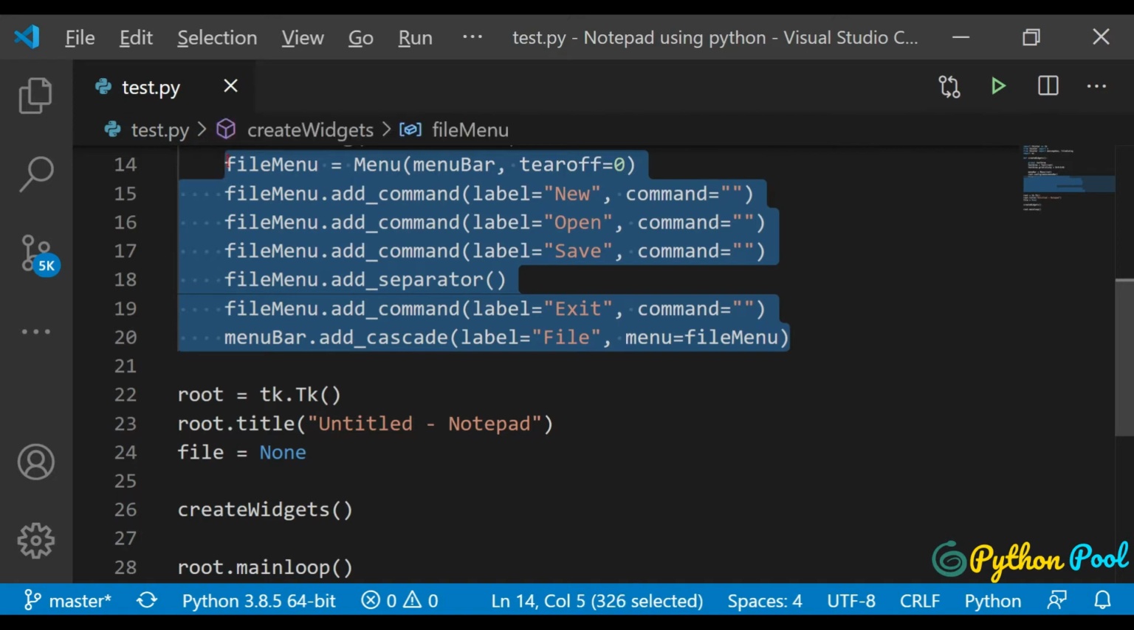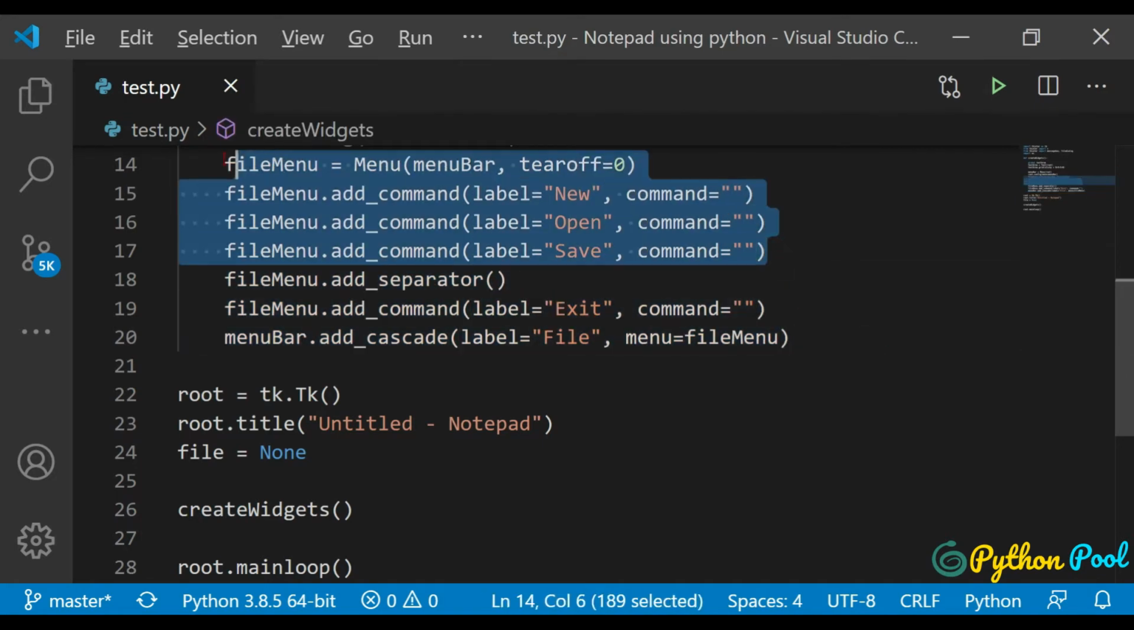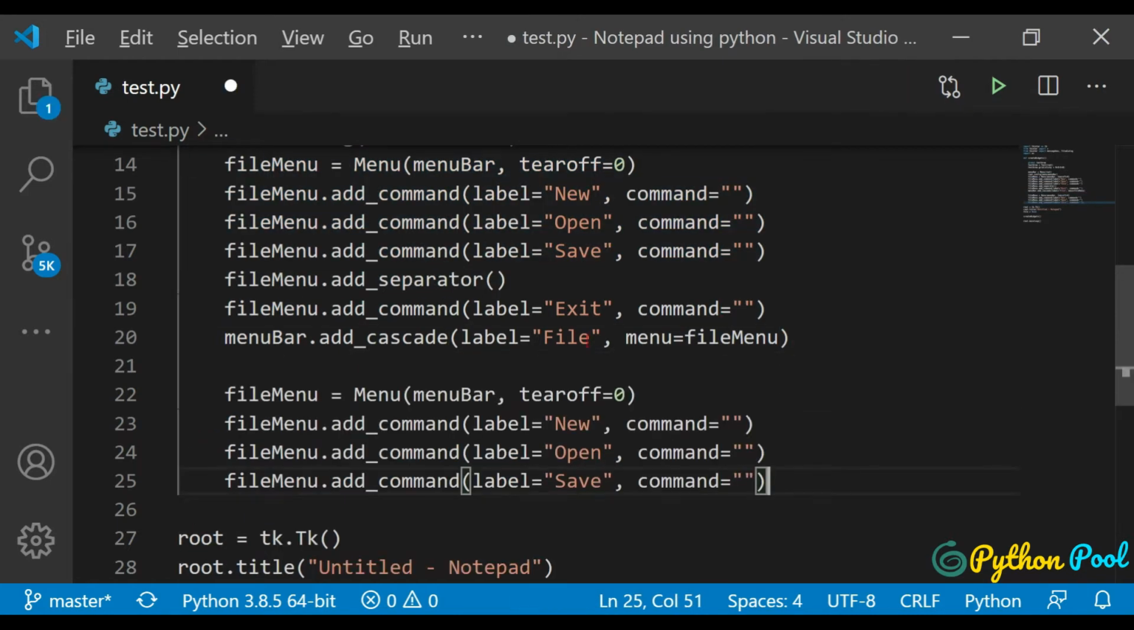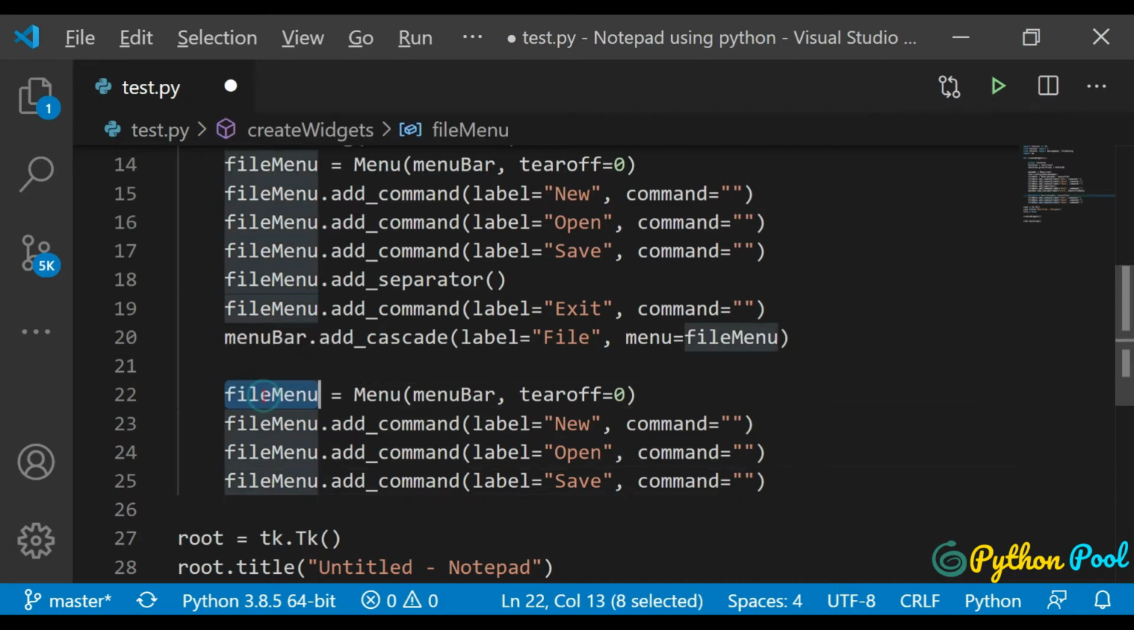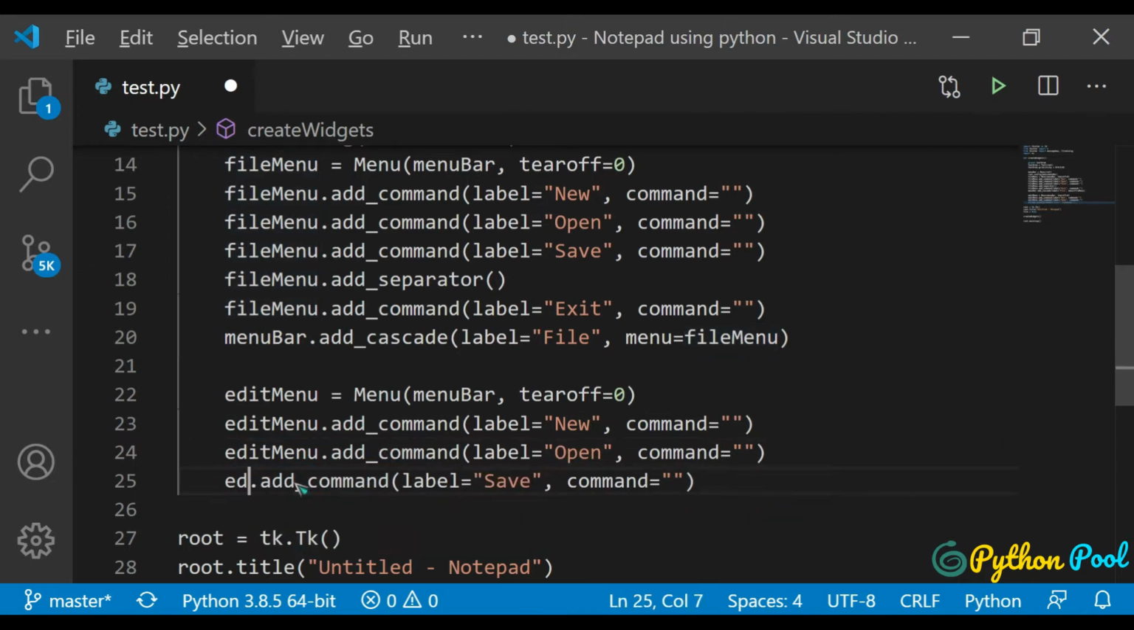Let's copy this one. Oh, I need to copy these three only. That would be enough for me. Just copy this one, and we'll be changing the name. This is the file menu, this is the edit menu. It is a menu, and this is the edit menu once again.